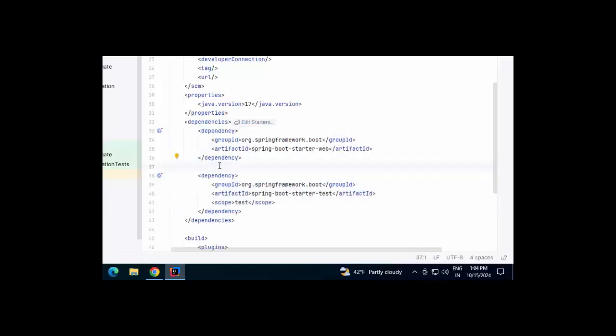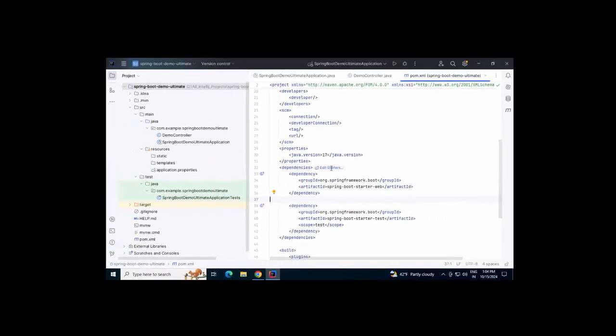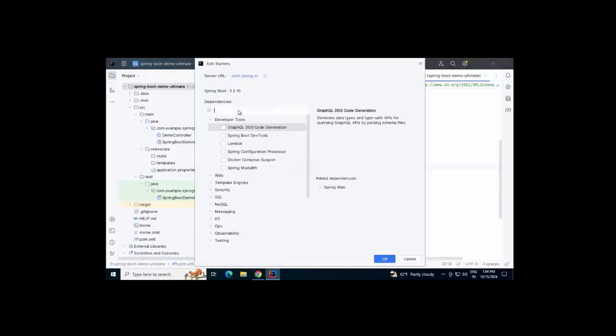Now here in the pom.xml, we can add the dependencies in the traditional way. We can look out for the Maven dependencies from the internet, from Maven Central, and we can add them over here. Or we can use this one. What it does, if I click on Edit Starters, I can search the dependency that I am looking for.